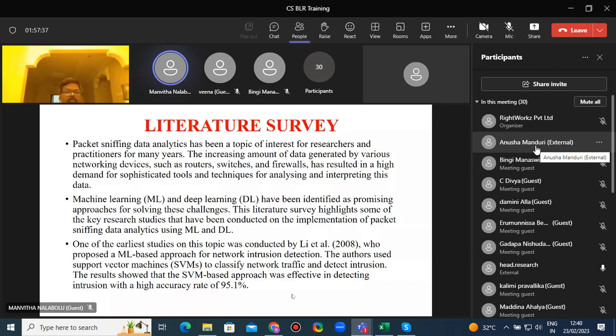Literature survey is all about packet sniffing data analytics. It is a topic of interest for researchers and practitioners in recent years. The increasing amount of data generated by various networking devices such as routers, switches, and firewalls has resulted in a high demand for sophisticated tools for analyzing and interpreting this data. ML and DL have been identified as promising approaches for solving these challenges. This literature survey highlights some of the key studies that have been conducted on packet sniffing data analytics using ML and DL. One of the earliest studies on this topic was conducted in 2008, who proposed ML for network intrusion detection, to classify network traffic and detect intrusion.